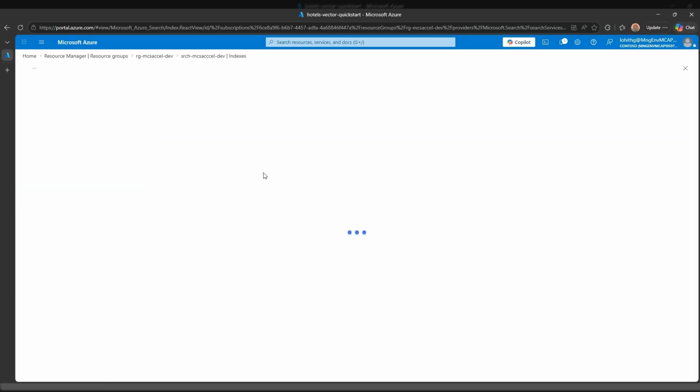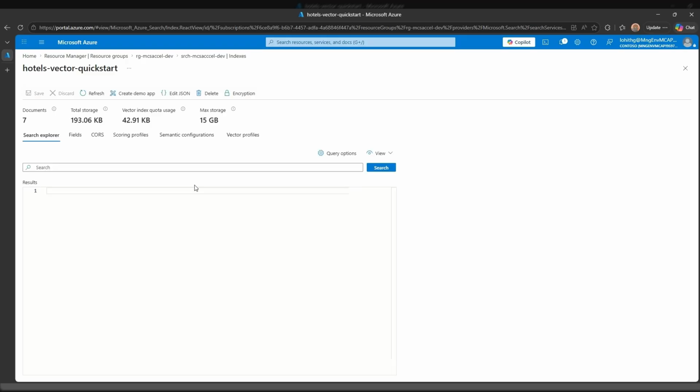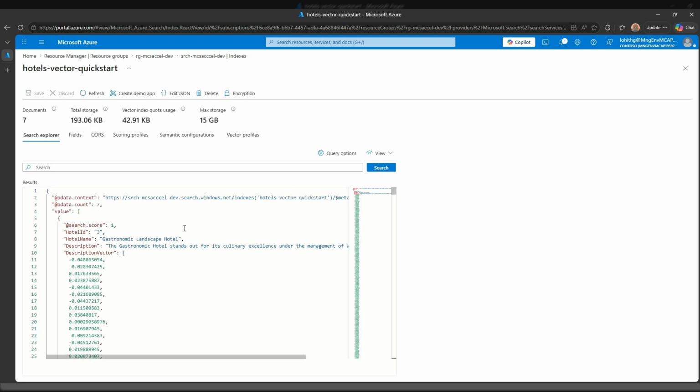So if I get inside the index itself, you will see the same thing, 7 documents, and I can click on search, and now it shows all the 7 documents if you see here. So our accelerator from the Power Platform, Copilot Studio Flow, is able to pump in documents correctly.